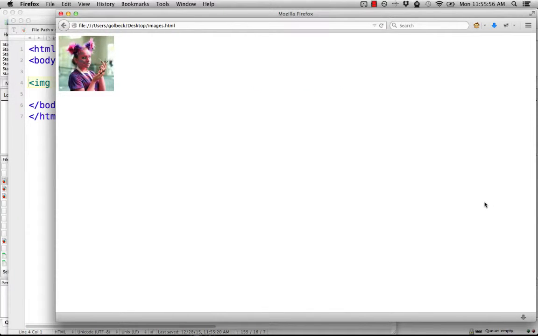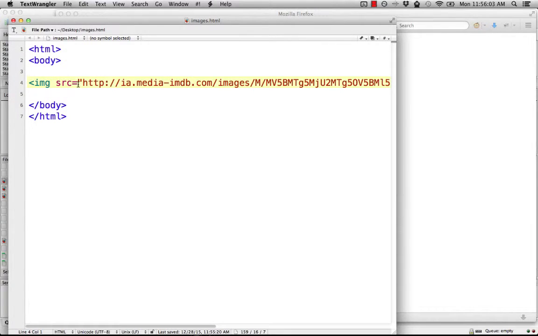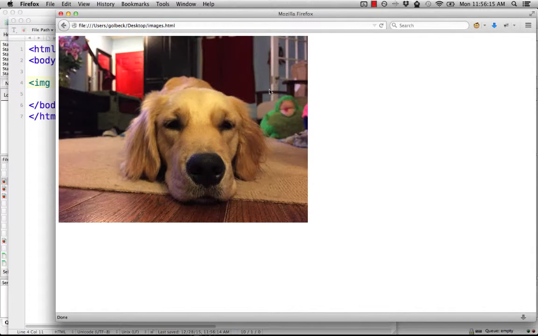So it's possible to do this. You can put in an absolute URL, and as you see, it works just fine here. But it's kind of a bad habit to do it like this. So know that you can do it, try it out, but don't get in the habit of stealing people's pictures and using the absolute URL. Let's put that back to my dog picture.